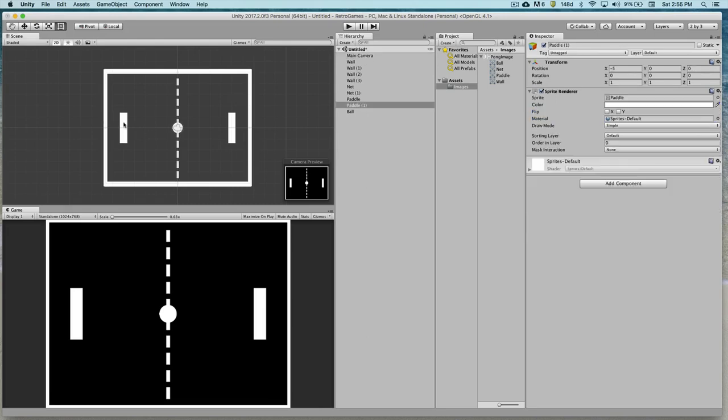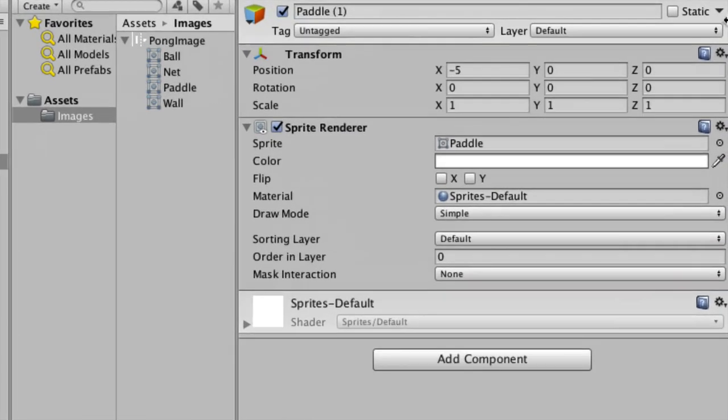If I select the sprite here, I can come over here into the inspector and see my sprite renderer component, which makes this game object what it is, a sprite. And you'll notice it uses the sprite paddle, which is over here, the mask that we cut out. And more importantly, down here, we have our color.